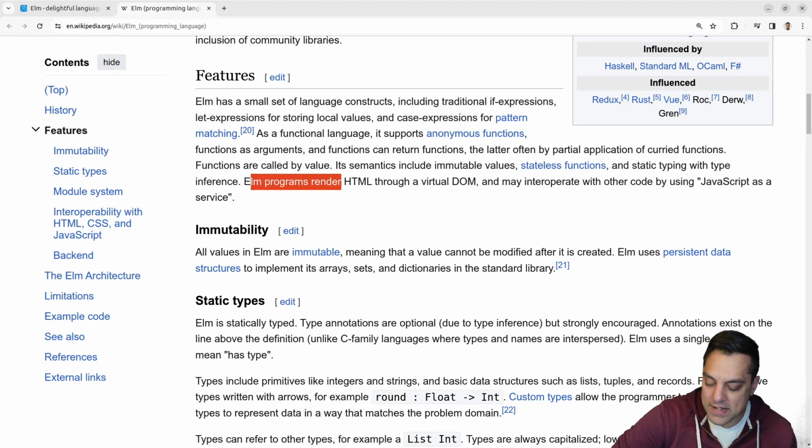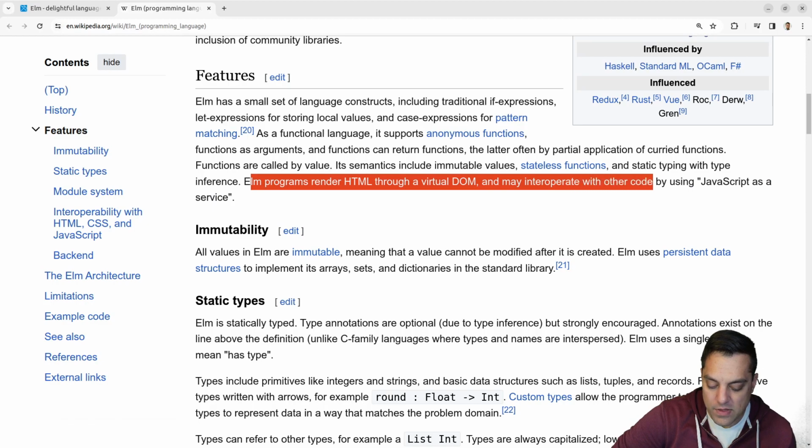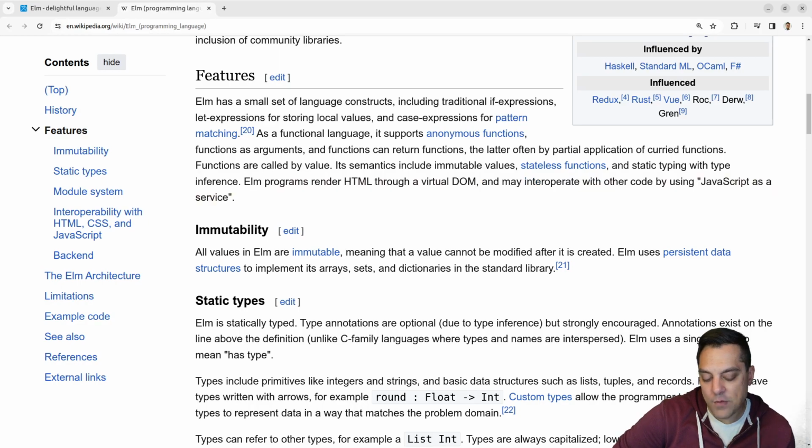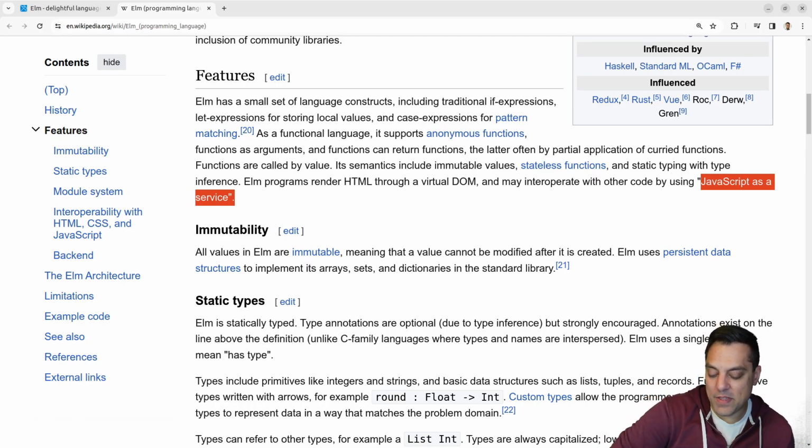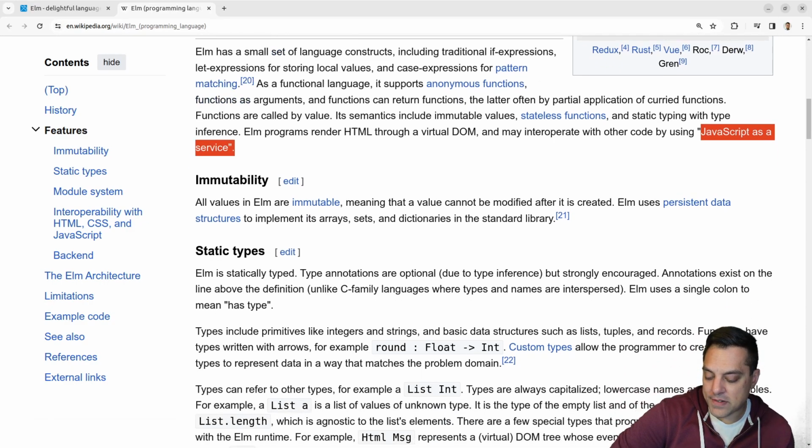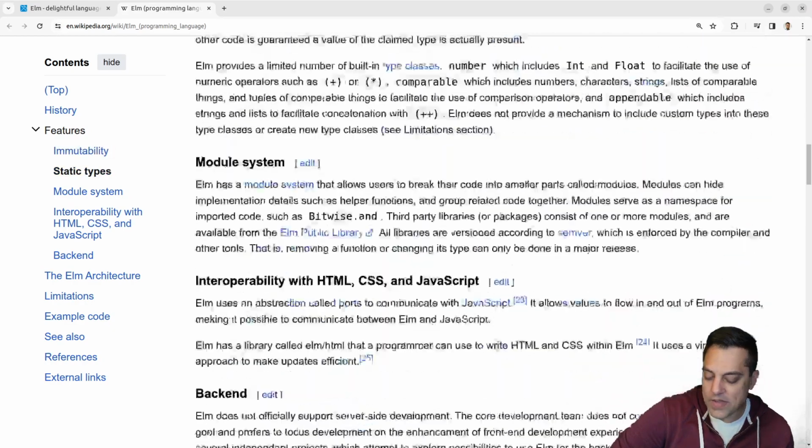But let's try to understand here. Let's see, Elm programs render HTML through a virtual DOM and may interoperate with other code using JavaScript as a service. Okay, interesting here. There's another language, Roc it's called, that I've been also looking at that has an interesting idea. I've just listened to it on a few podcasts about talking about it being like a platform as a service. I wonder if that has anything to do with this here. JavaScript as a service. Okay. We haven't looked at JavaScript on this series yet. Maybe it'll come up. Again, it's one I'm a little bit more familiar with, although I don't program in it all that often. Okay, so I think we're getting an idea of the language here.